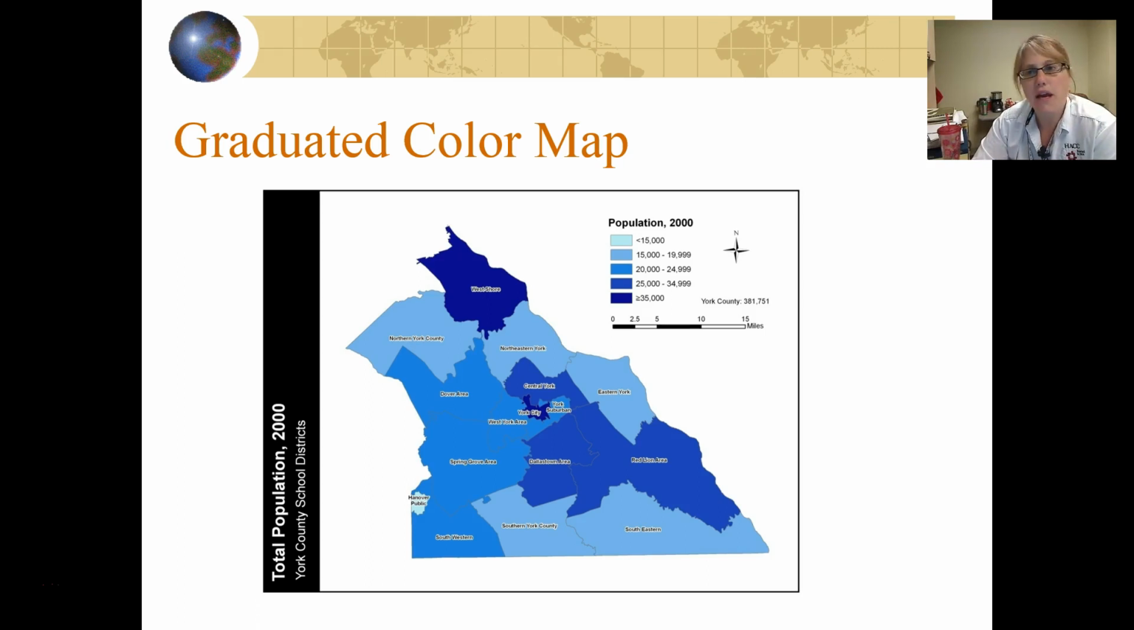So one of the key concepts in graduated color mapping is that you are selecting an appropriate color scheme that helps the map user interpret the data without even really having to look at the legend, because intuitively, if we just look at this and ignore the legend, we know exactly which school districts have low population and which have high population. Then we can use the legend to see how the data is grouped and the amount of population in each one.